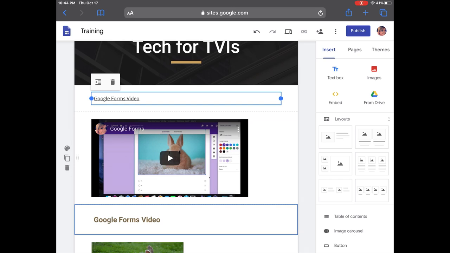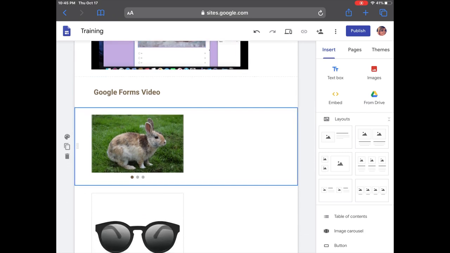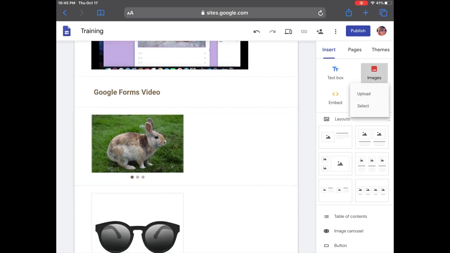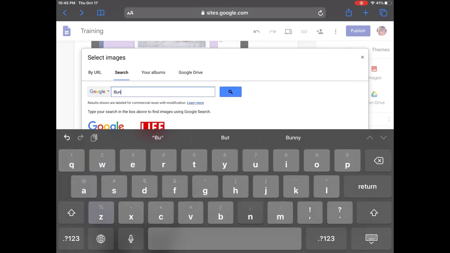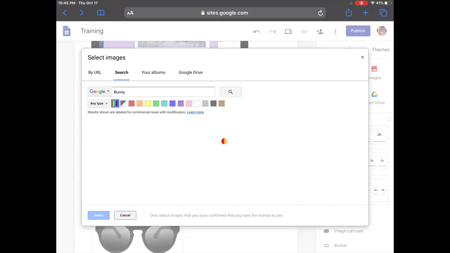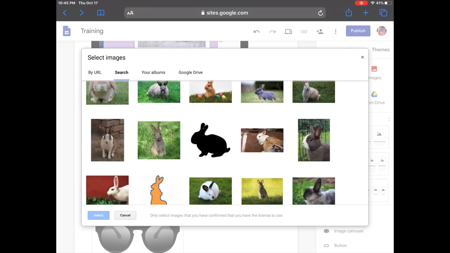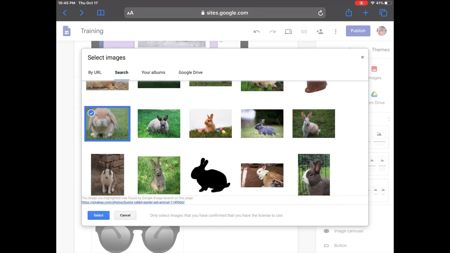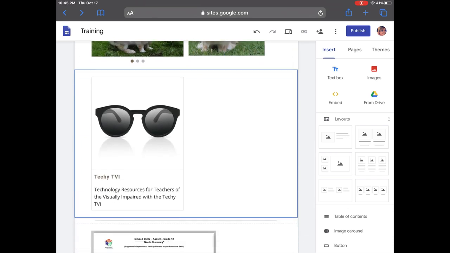You can add things from your Google Drive. You can embed things. Like I have on my website, I have the form embedded. You can add images, and what I like about that is you can select images from Google. So you can just search, and you know, I always search for bunnies. And then you can just add that in there. There's a lop. We like lops. So there's a pretty little lop that I've just added to my website.